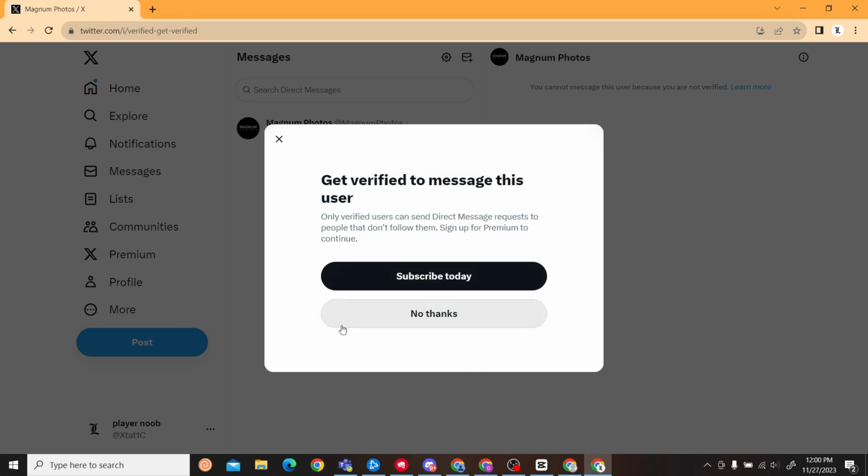As you can see in this notice, only verified persons can send a message to users that have not followed them. So to send the message, either the user has to follow you or you have to subscribe to the premium version. That is the only way you can DM a person on Twitter.